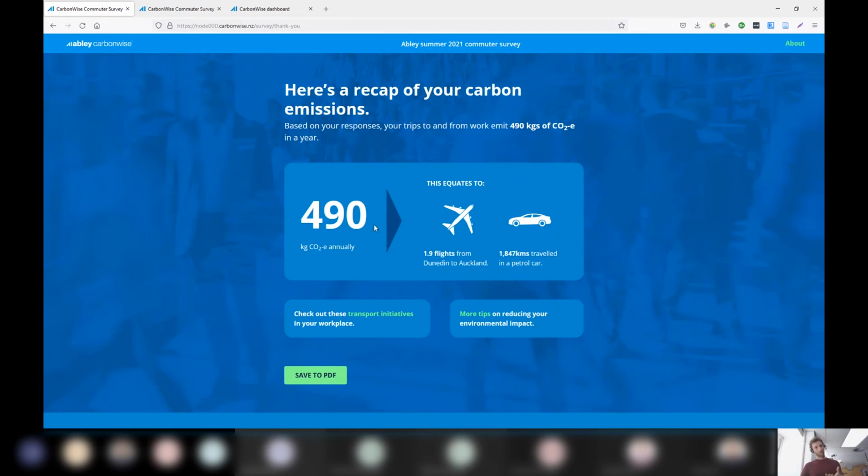And we also give equivalences to give something that's a bit easier to understand for people, so easier to relate to. Now we're not just leaving the person hanging, we're also providing more information on what they can do to reduce those emissions. So this link here would be set by the employer. They can set this to be a link to the intranet or to their latest campaign on behavioral change. So that's also to promote the initiatives in-house.